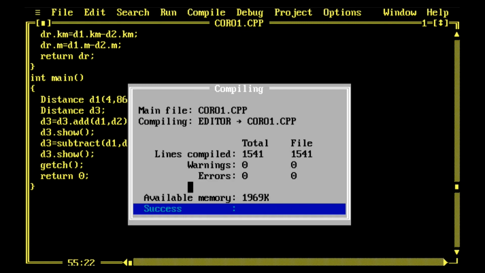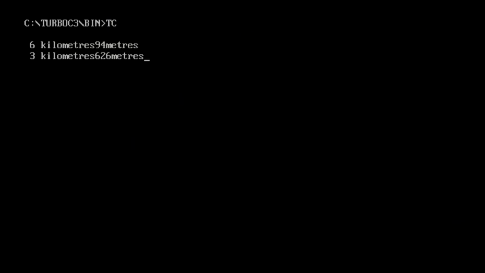So now see here, you got the result, one using the normal function and the other using the friend function. So this is all about the friend functions.